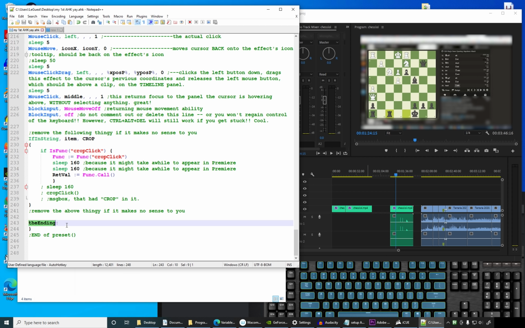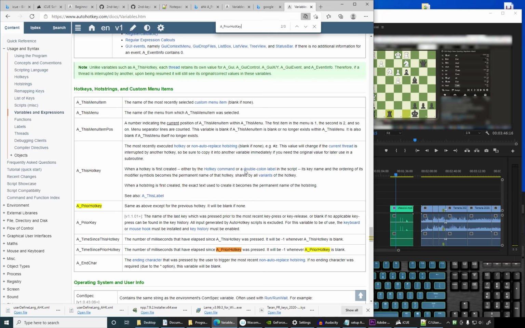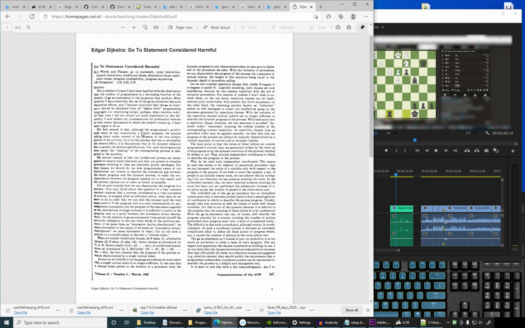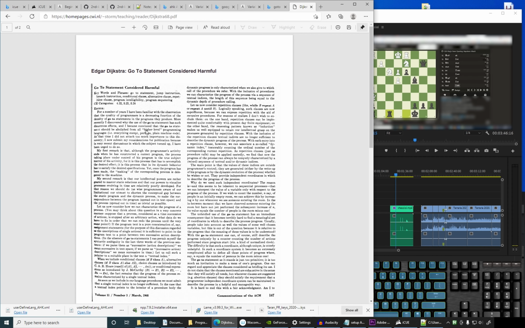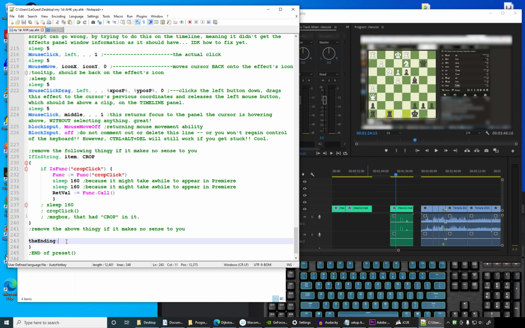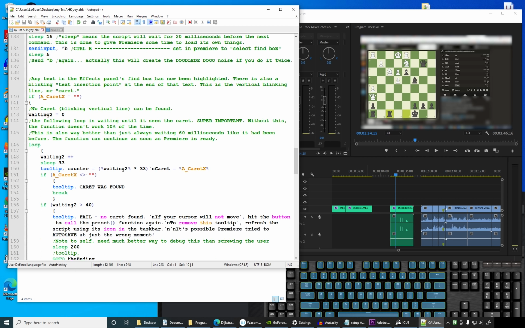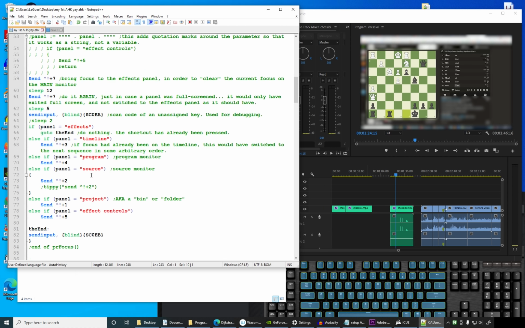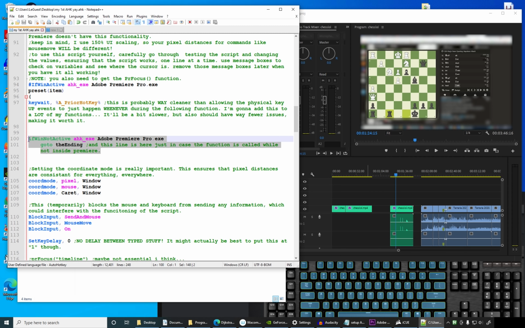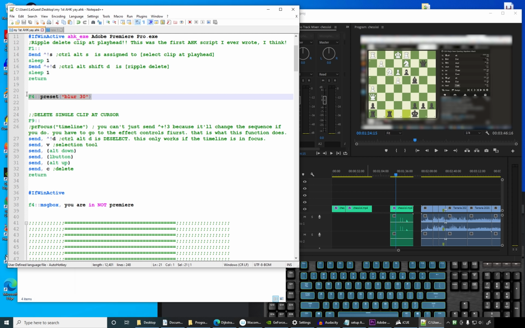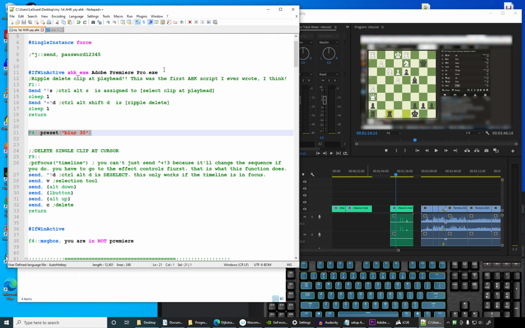So goto is considered harmful. It's a thing, right? This is a famous paper in computer science about how using goto results in horrible, awful spaghetti, awful to maintain code. But if you use it sparingly, it's fine. It does what you think it does. It will skip everything between the goto and the thing that it's going to. Anyway, this is just here for insurance in case somehow this was triggered outside of Premiere. But because your key here already has the if when active for Premiere, then that shouldn't happen anyway.